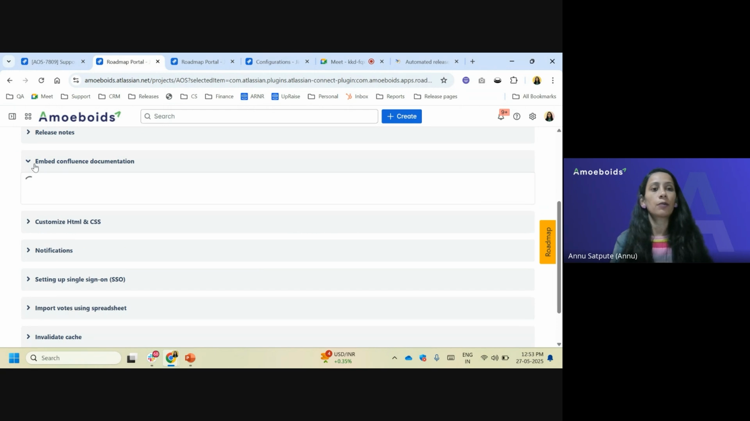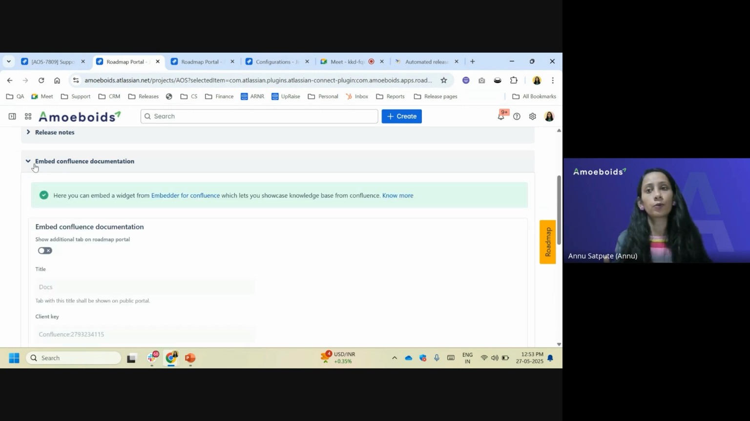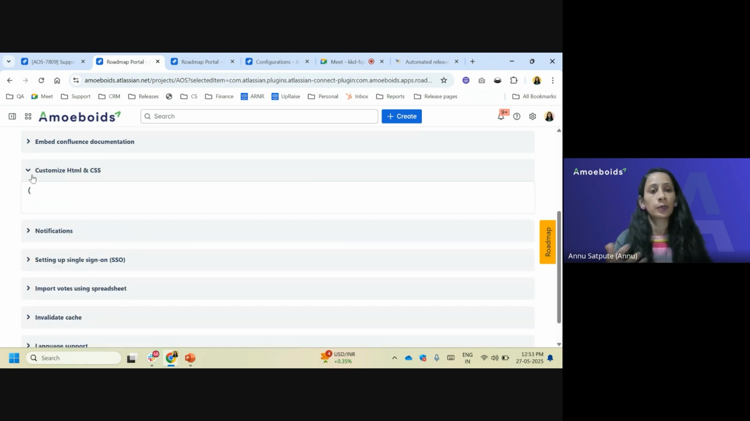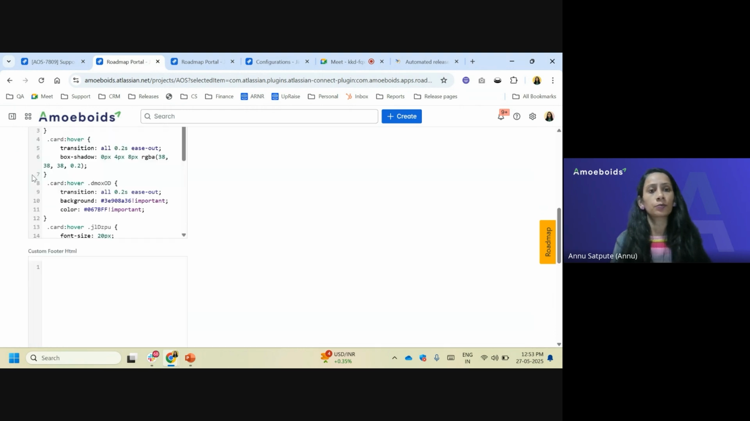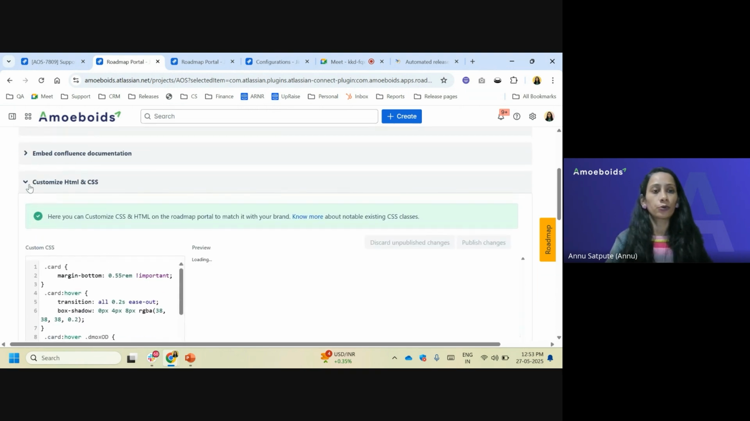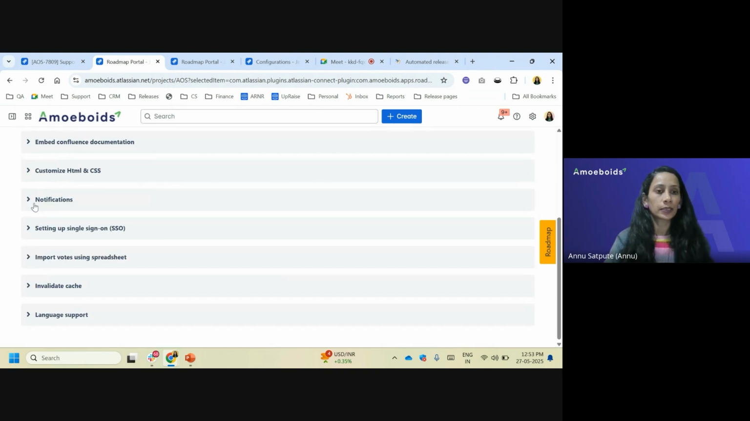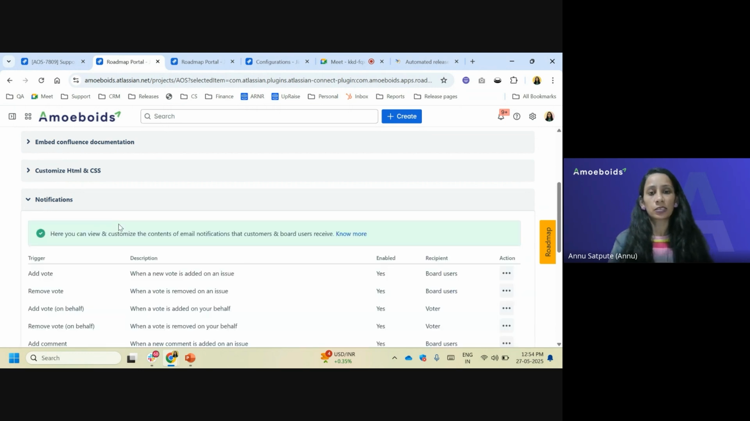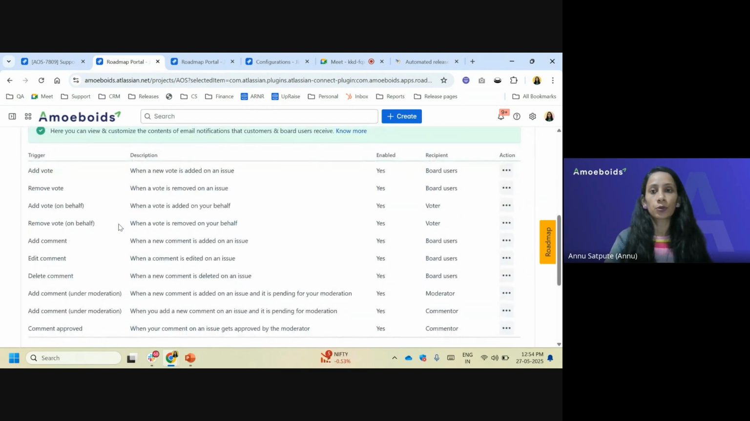Then there is another app, embedded for Confluence, which will help you to embed your Confluence pages into the roadmap portal. So you can do that as well. You can use custom HTML and custom CSS options to enhance the look and feel of your roadmap portal. Then there is notification. You can just have customized notifications for all your users.